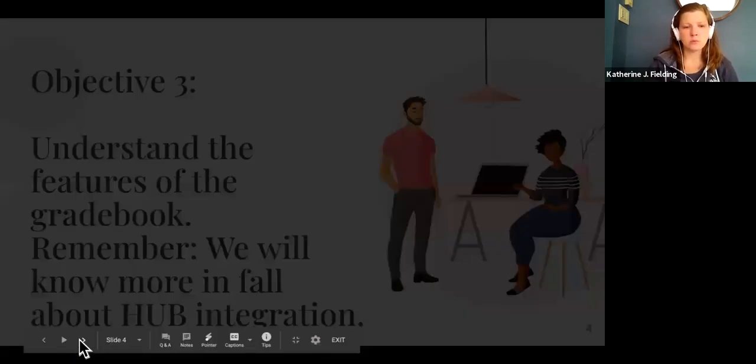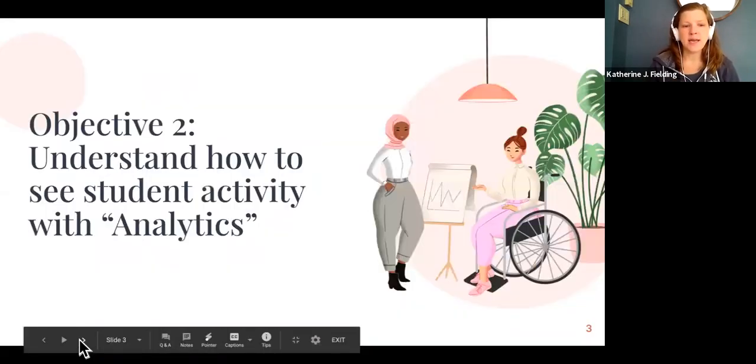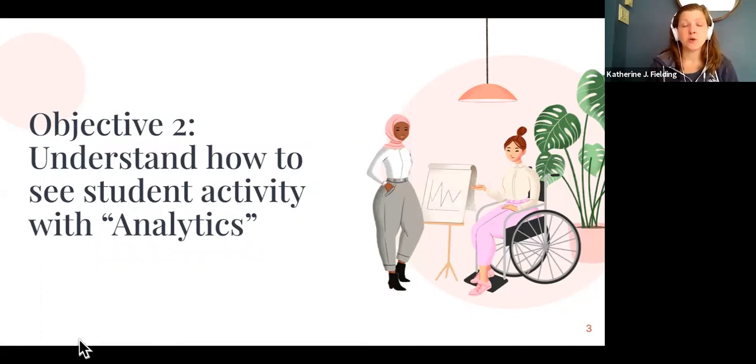Two, understand how to see student activity with analytics. There's a feature that you can go in and you can see how students have logged in, what they've looked at, how much time they've spent in your course. So we're going to look in on it and show you how to do that.